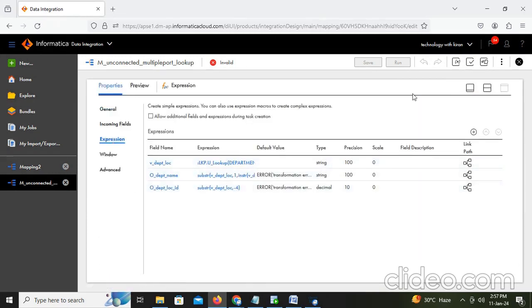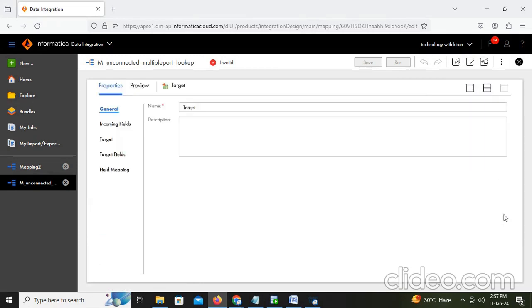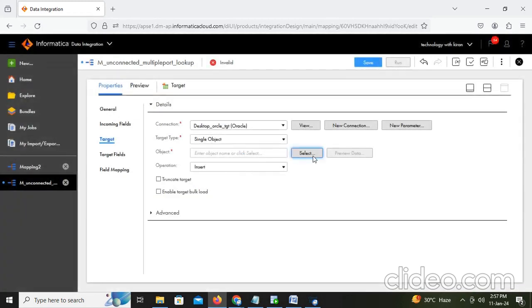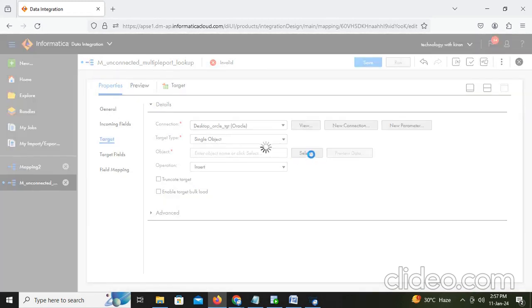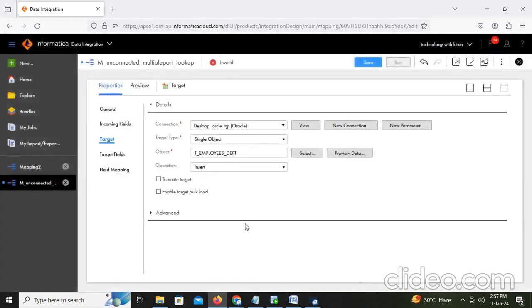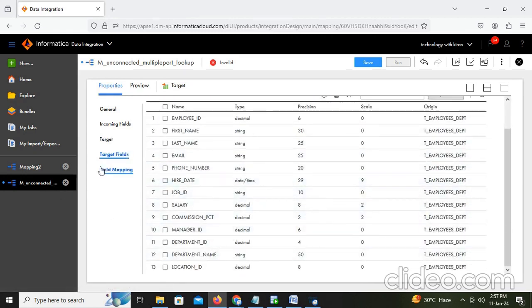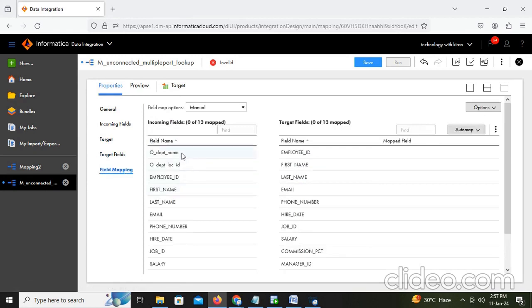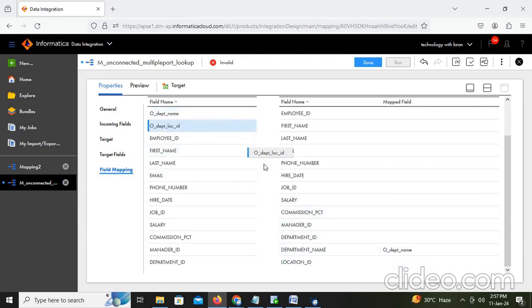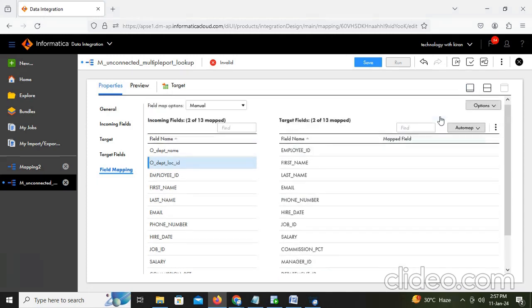Okay, go to target, incoming fields. We have to map to our target, oracle underscore target, which is our table. The dept table is our target table here. You see, dept, click on search. Enable that radio button, and we truncate the target. These are the target table fields and field mapping. So here we map our fields, and we do smart map. Then it automatically maps into the target table.